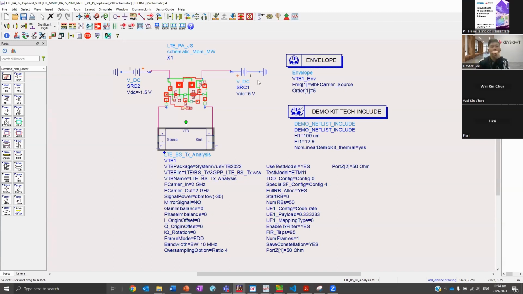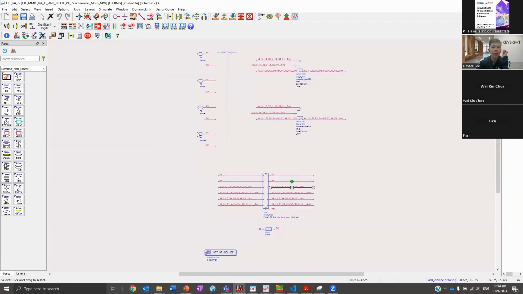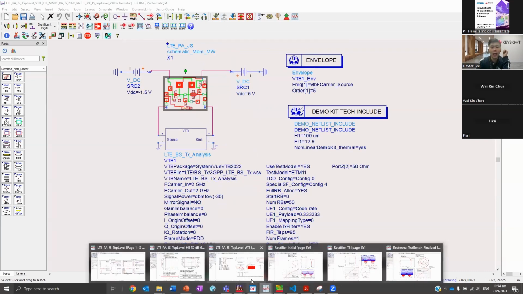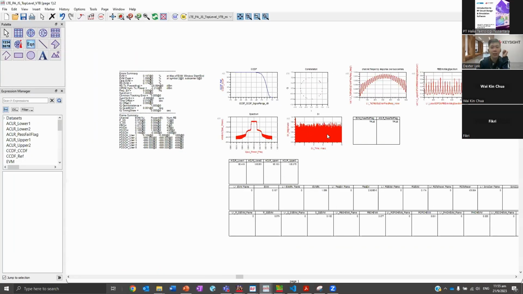Okay, and the engine I'm looking at is the envelope simulation. So when I run this simulation, again, this is my RF Pro EM simulation results. Okay, we can take a look. Again, it's the same sub-circuit that I'm using. And then once I'm done, I can run the virtual test bench. And this is some of the results that we can see.